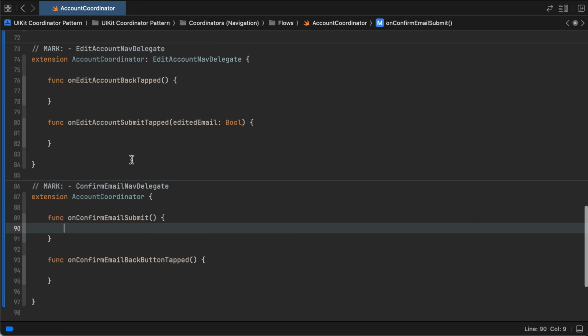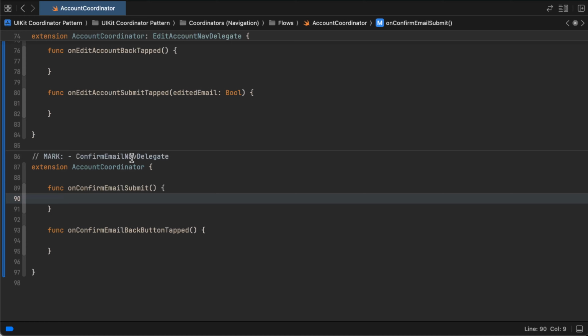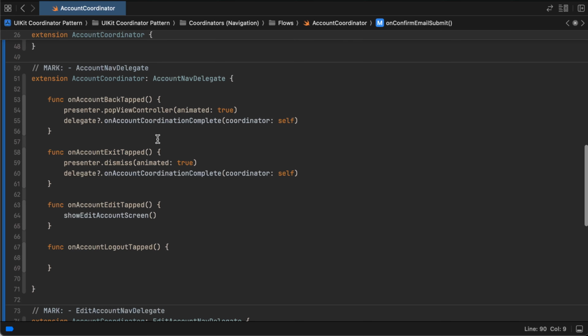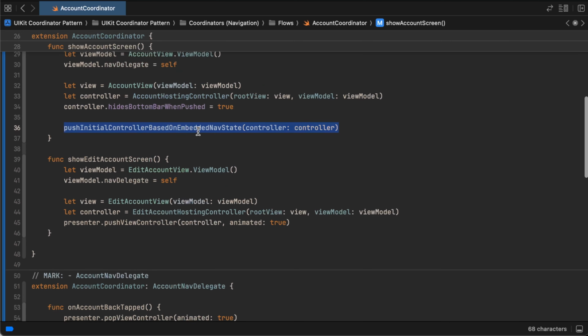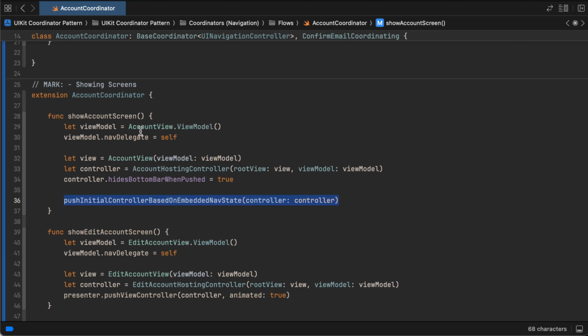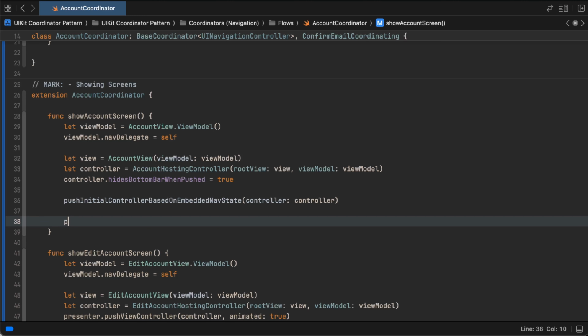I'm going to show you a method here because we are using this special method up here, this push initial controller based on embedded nav state. I could add a parameter to this that says popping from confirm or confirm email, or some Boolean value flag that says instead of running this piece of code, run the pop to this current account screen view controller.